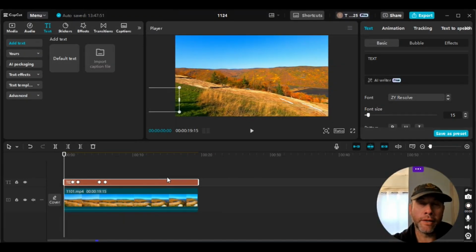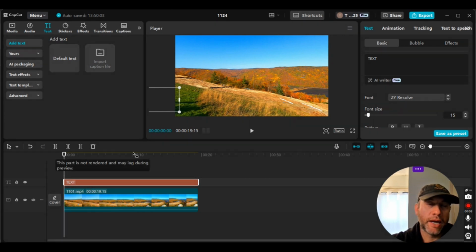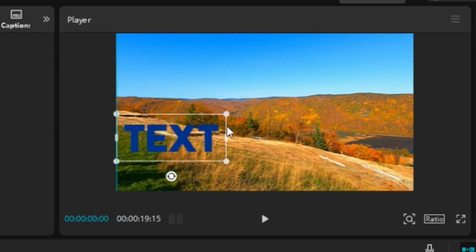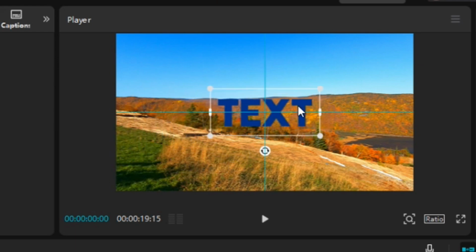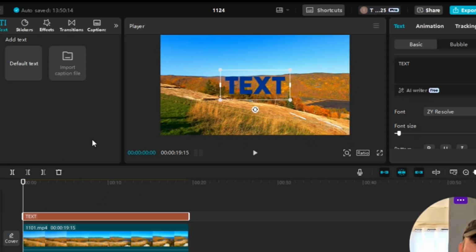All right, folks, so the next thing I'm going to show you is how to make text gradually bigger over time. So I'm going to delete these keyframes one at a time here. And then I'm going to drag this back, making sure it's in the middle, so both axes, both blue lines, are on the screen and they're meeting in the middle. So that means the text is in the middle.